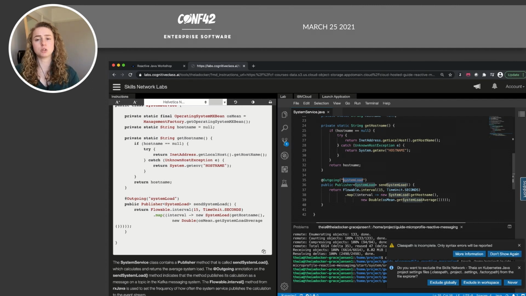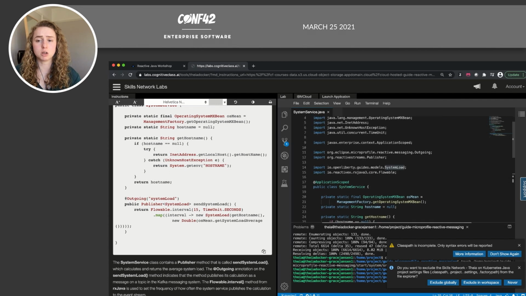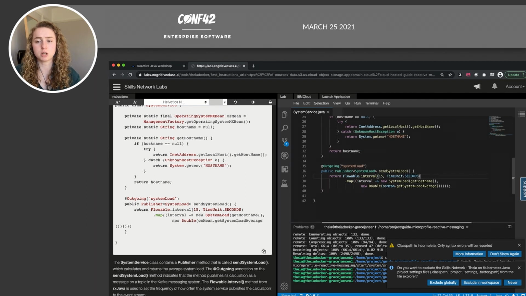And we're producing to the Kafka topic system load, as you can see here. We're actually making use in this application of one of the reactive programming libraries, RxJava, which you can see we're importing here. As well as, obviously, we're importing the MicroProfile Reactive Messaging specification. We're utilizing a method called Flowable.interval, and this allows us to set the frequency of how often the system service publishes the calculation to the event stream.